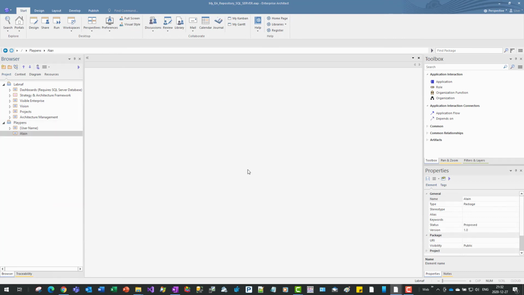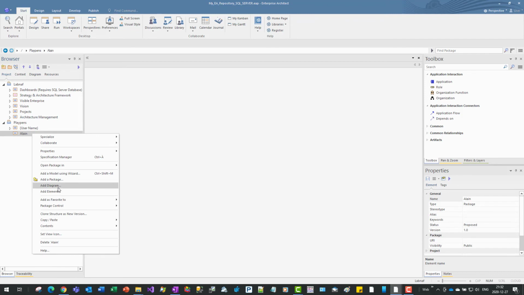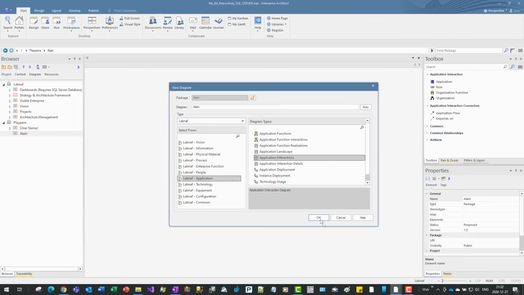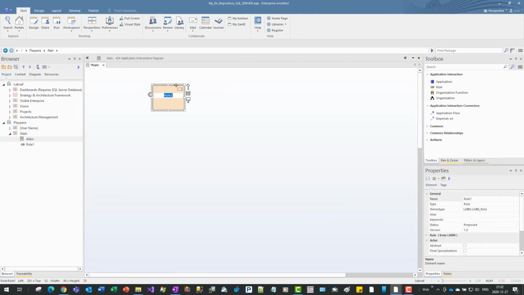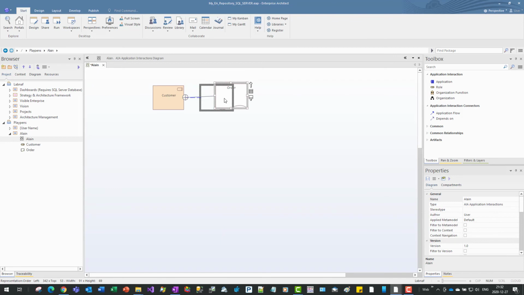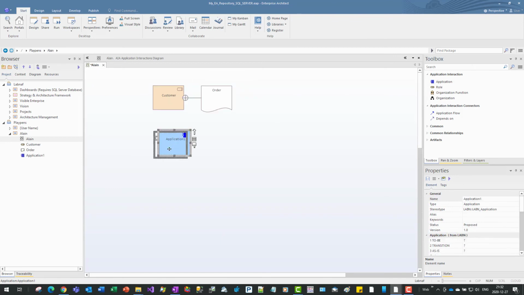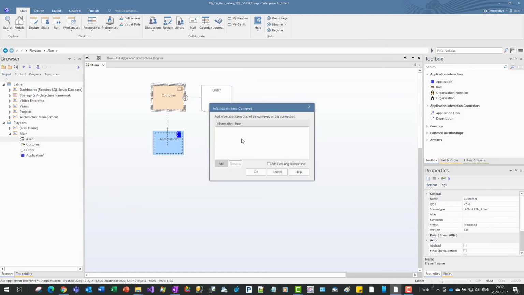Let's say I want to create a new diagram. A diagram showing application interactions. So, I create an application interactions diagram. Let's create some applications, and then some flow of information between these applications.